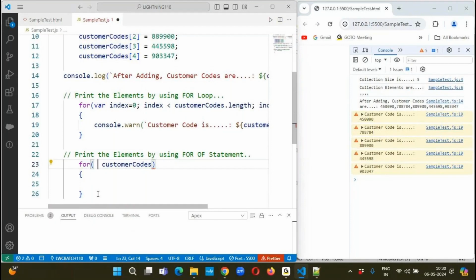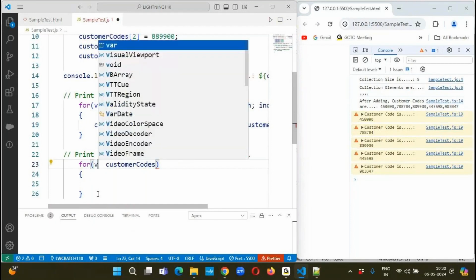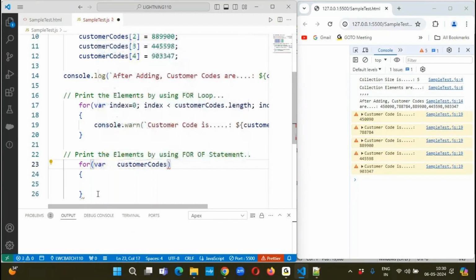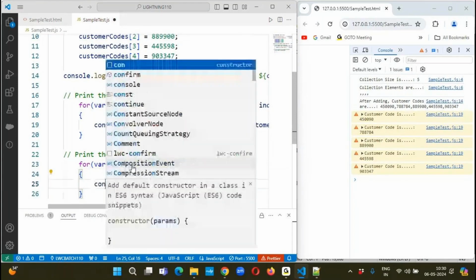Just define a variable, where I'm indicating C code of. There we are using colon. In our Apex programming, we are using colon notation. Here we are using of. That is the difference. That's it, nothing else. Remaining everything will be the same.